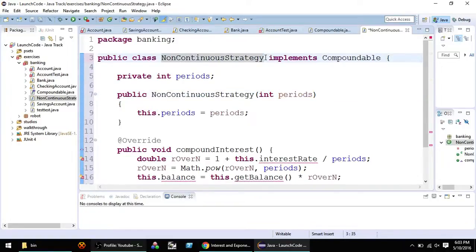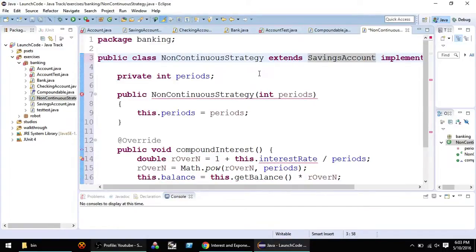Okay, so the suggestion was if I extend savings account. So let's think about this one for a second. What's the relationship with inheritance? Is the relationship, right? So my question to you is, is a non-continuous strategy a savings account? Or the other way around, right? It's not a savings account. So could we use this to get access to the balance? Yes. Could we use this to get access to the interest rate? Yes, we could. I think from a design perspective, that's a bad idea.